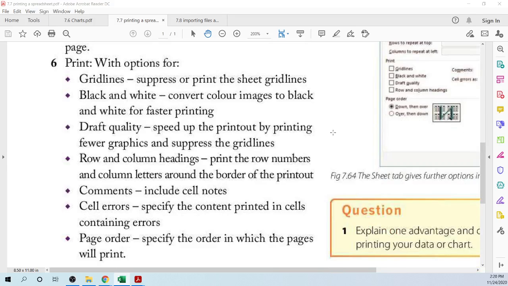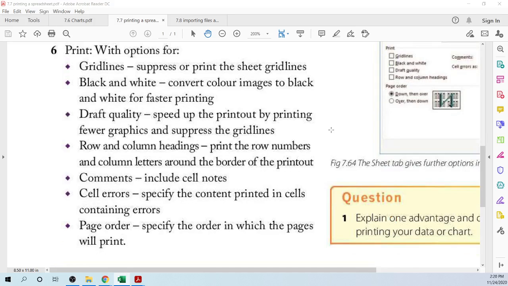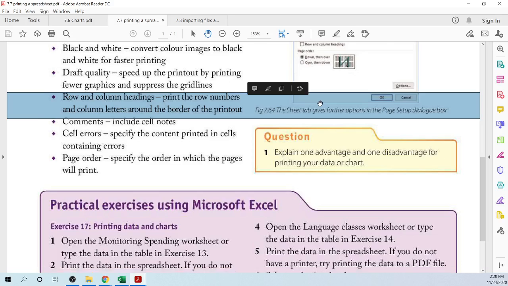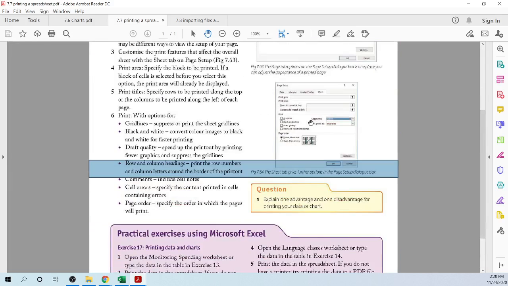Row and column settings. Print the row numbers and the column letters around the border of the printout. Comments include cell notes. Cell errors specify the content printed in cells containing errors. Page order specify the order in which the pages will print. Good, very good. I think that's everything.